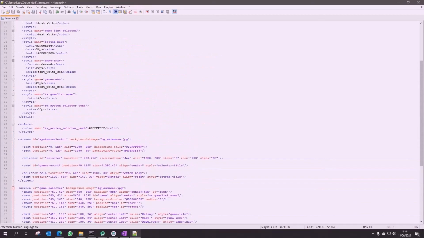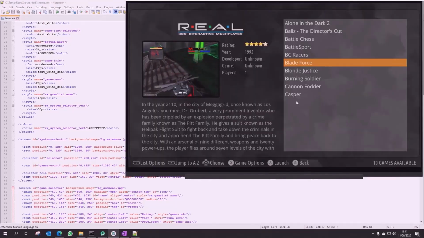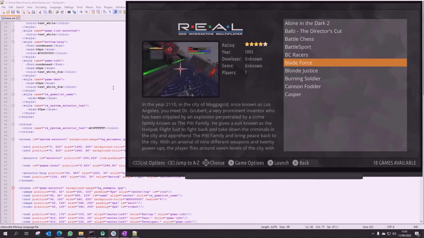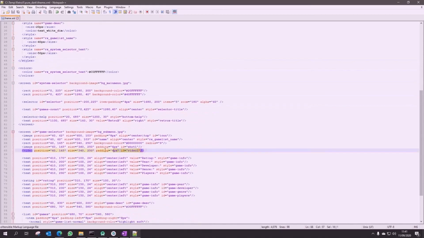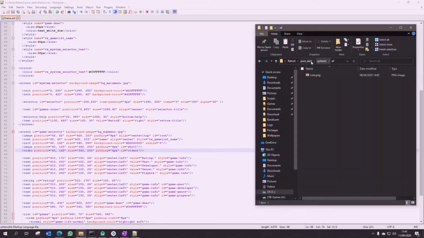So game description, so it's font size 20, text white dim. So you can kind of see how you build it all up. So yeah, I think that's kind of it. The other thing I was going to mention was you had this function here where it goes over the top. There is another similar function, which is the replace function, that actually exists. I've used that before on another system.